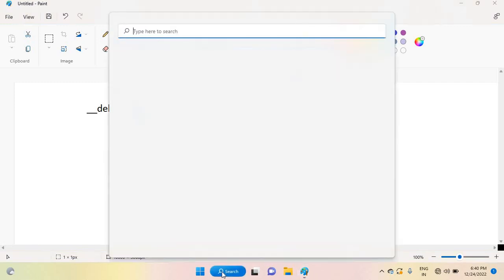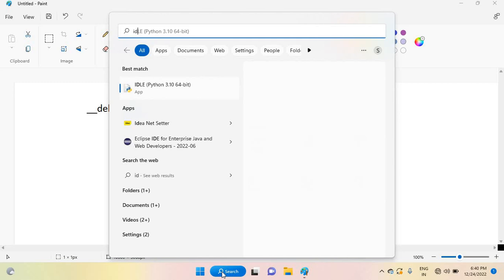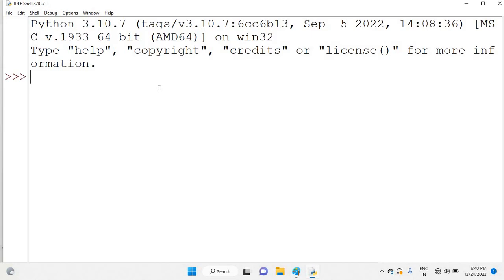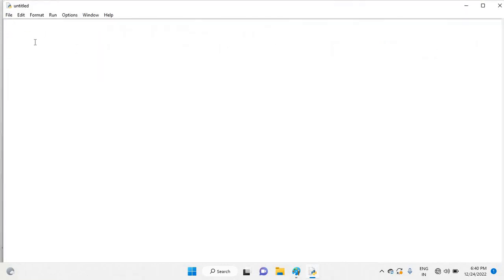So where is that one? We are using IDLE. How to execute a Python program: open IDLE, go to File, New File, and here you can write your programming. First I am taking one class ABC, follow indentation. Then you can create a class variable, class_variable equal to, initially we are initializing with 0.